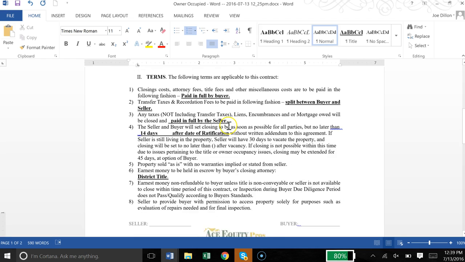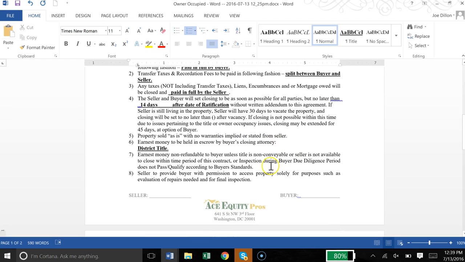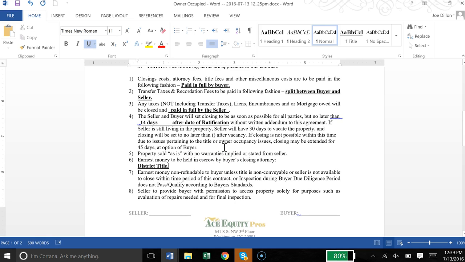Because sometimes they want to take this out. They don't want any due diligence period. They want us to buy it right then and there as it is. And sometimes, given the deal, we'll do that. If it's a great deal and we know that it can sell, we'll do that. So again, if you have any questions during the appointment, you can always give us a call.